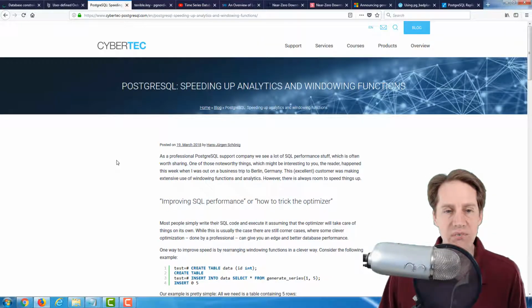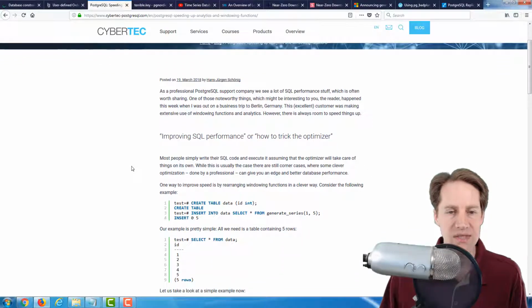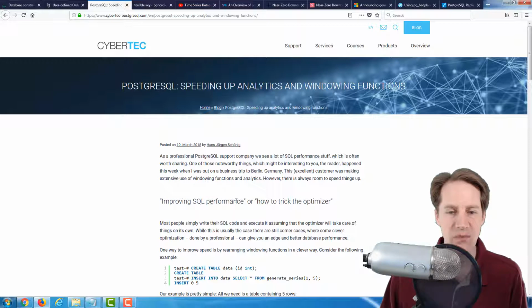The next post is PostgreSQL, Speeding Up Analytics and Windowing Functions. And this is from the cybertech-postgresql.com blog. And the subheading can be Improving SQL performance, or how to trick the optimizer.